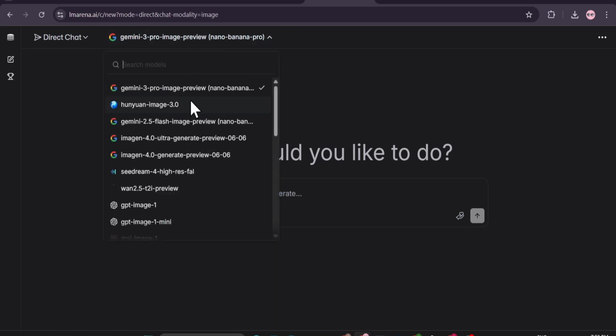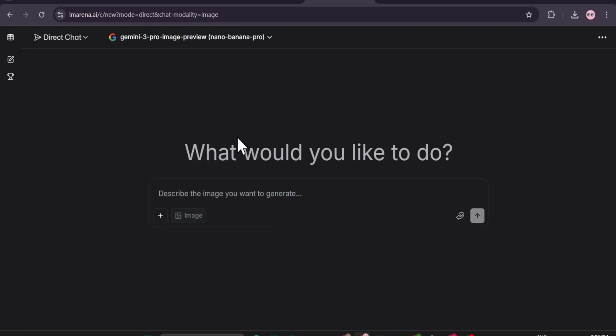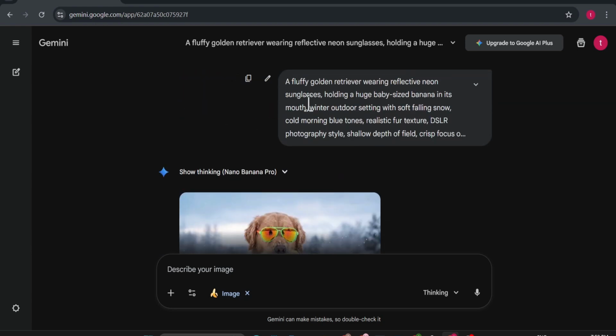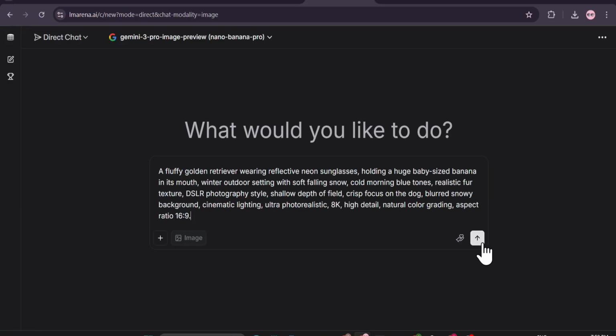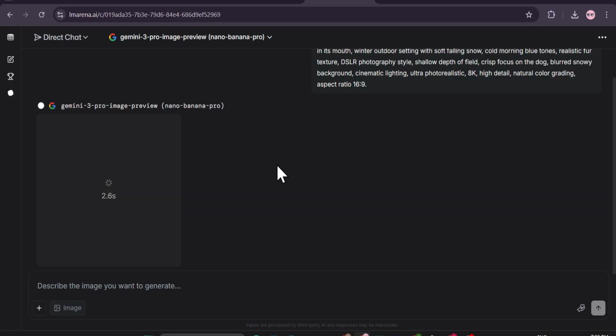And here you can find Gemini 3 Pro Image Preview, Nano Banana Pro. I'm going to paste the same prompt here, the prompt that I provided in Nano Banana Pro with Gemini AI. Copy this prompt, paste it here and click submit. And you can use this for free without any cost or paying anything.